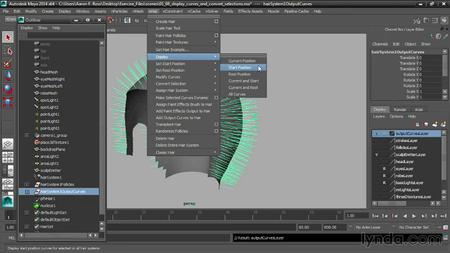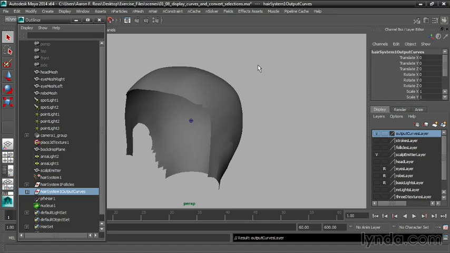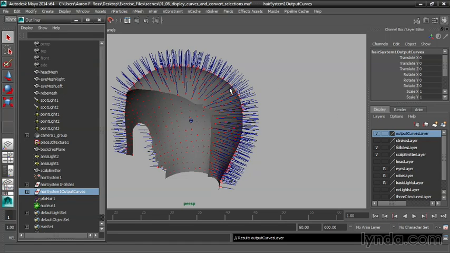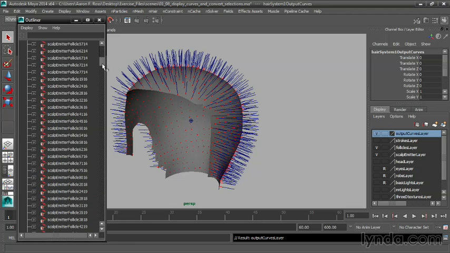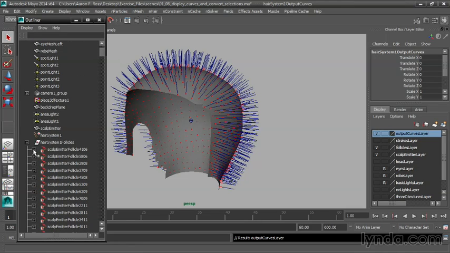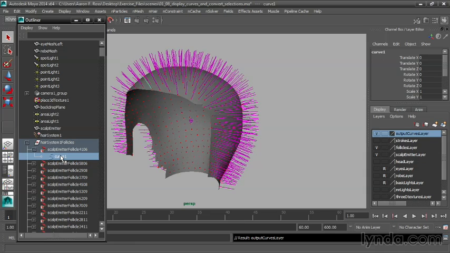If I choose Start Position, then I don't see anything because the follicles are currently hidden. So that's something you need to know. The start curves are children of the follicles. Each start curve is a child of each follicle. If I make those follicles visible once again, you will see the start curves. And if I go into the outliner and open it up a bit, you can see under hair system follicles, each follicle has a curve associated with it. So again, these are the start curves that you will use for styling, and they will not be dynamic.